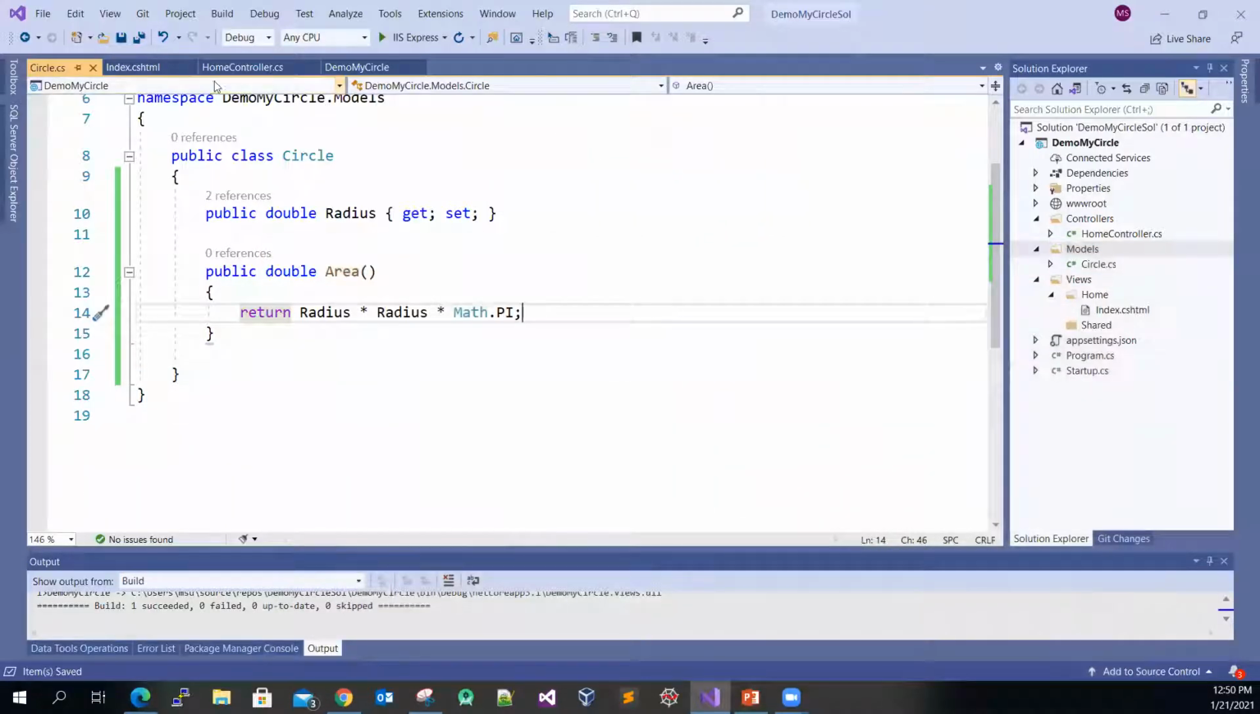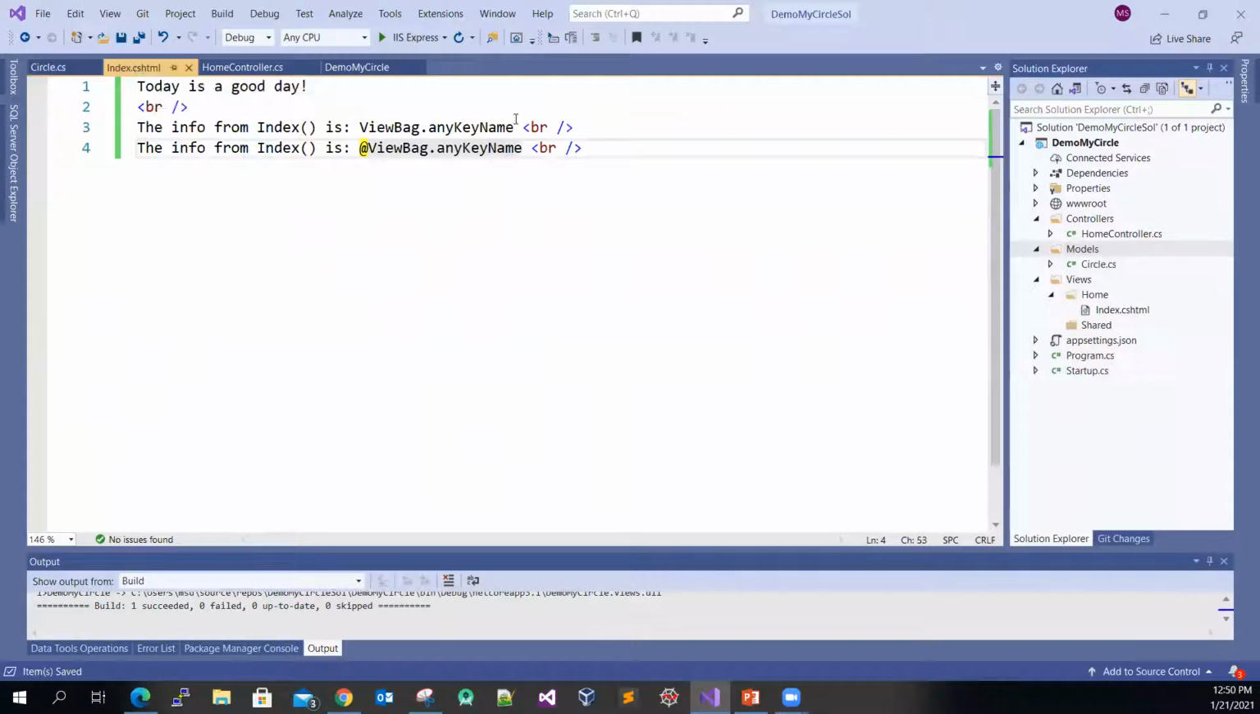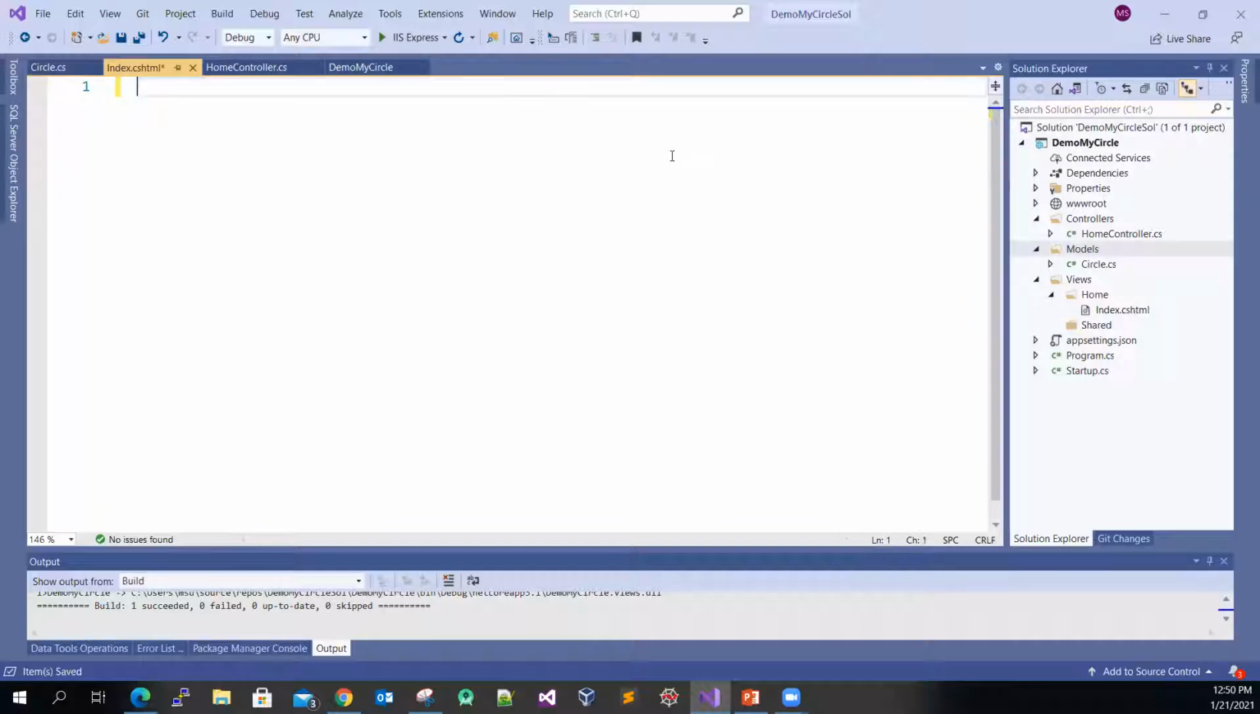So let me change to the view here. And then you know what's going on already. Let me just delete the thing here. Let me create something like this. Let me put something like this: Please view in the info. And then let me put a BR there, a line breaker.